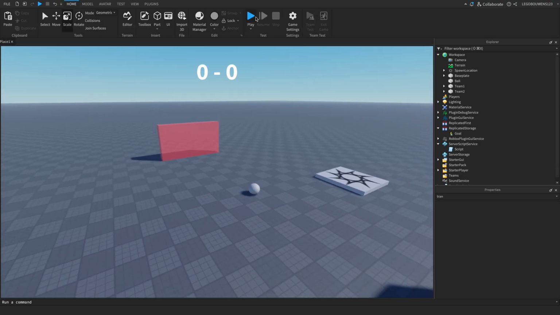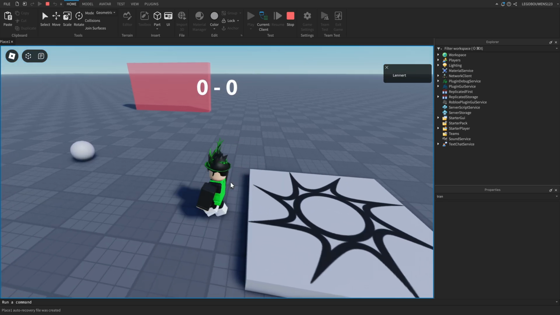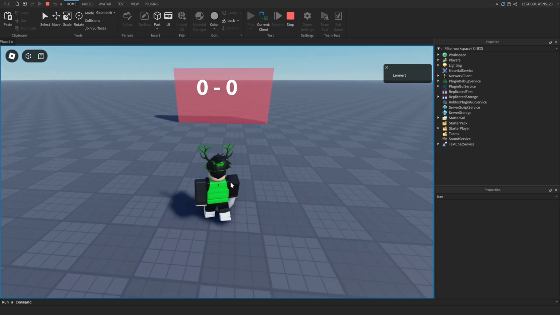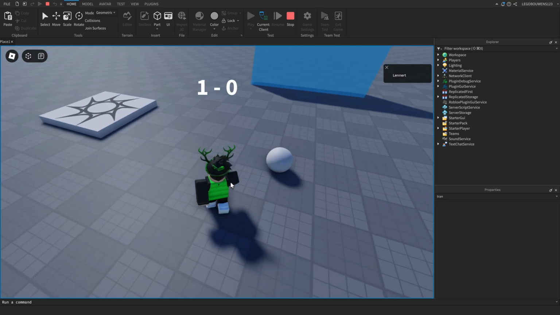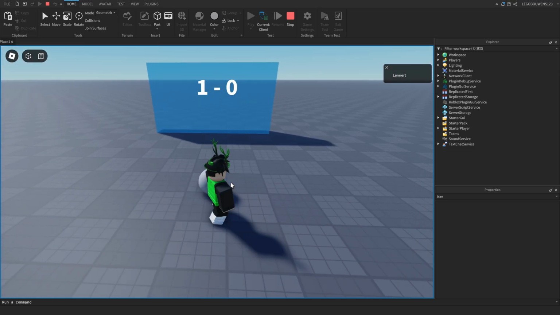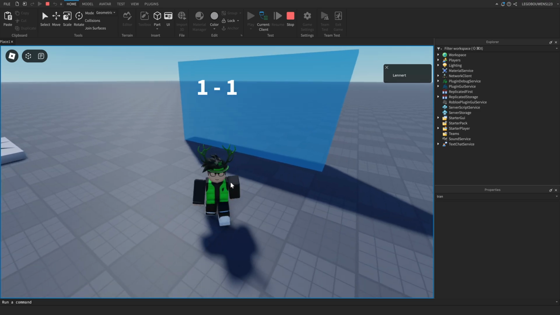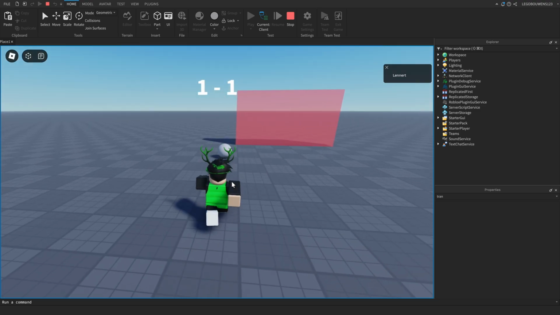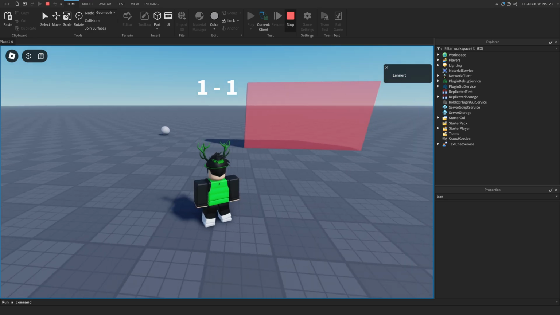Okay, so now let's test the game out. Go to the play icon and we can walk on the ball and it works normally. So yes, the score gets added, and when you go into the other goal, the score of the other team updates and the ball resets. However, as you can see, the ball still can fly off the map.